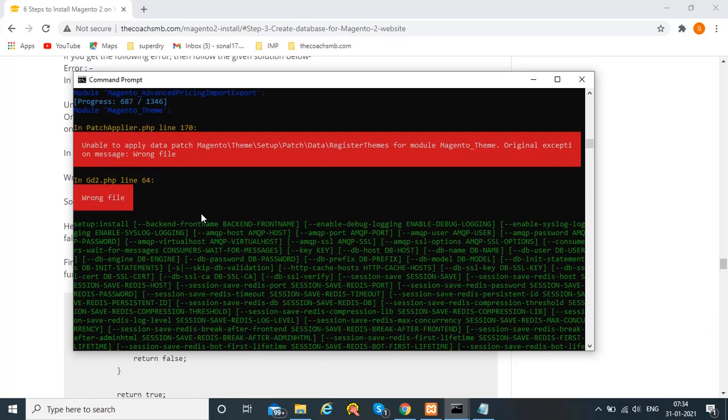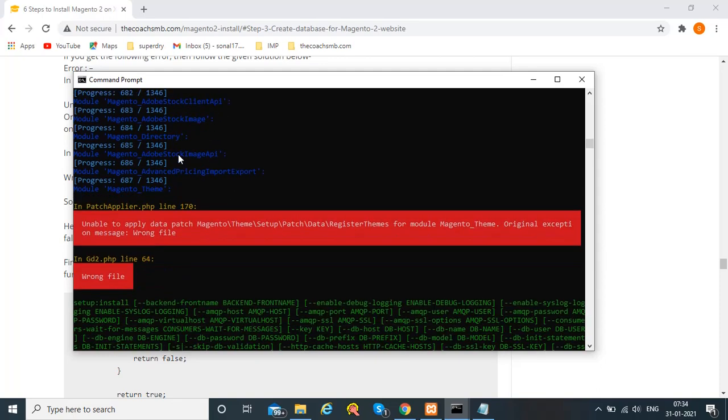So here you can see while installing Magento 2 we are getting this error while installing the module Magento Theme. The error is unable to apply data patch, in the GD2 file. So what does it mean? This error is because it's trying to open the local URL of the images, and in the local system the format does not match at all. That's why this error is showing up.